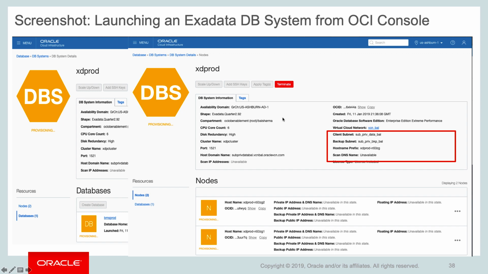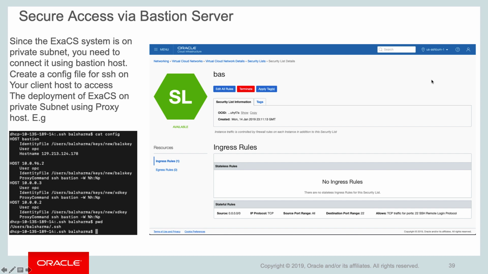Once the provisioning gets complete, you will see the SCAN DNS names available here, and you will be able to see the node information based on the host name prefix. There are 2 hosts available here, and their private IP addresses. It will also have a floating IP address, that is nothing but a virtual IP. So we have seen how a database can be provisioned.